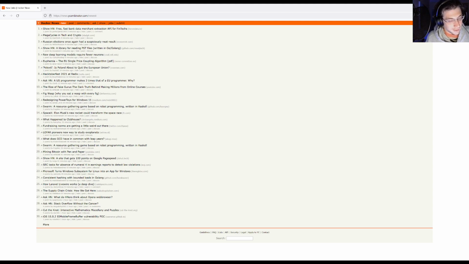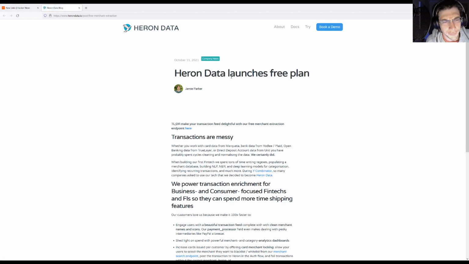Number 1, Show Hacker News. Free fast bank data merchant extraction APIs for fintechs. It's free, so let's look at it. Heron Data launches free plan. All right, what's the too long, didn't read? Make your transaction feed delightful with our free merchant extraction endpoint.